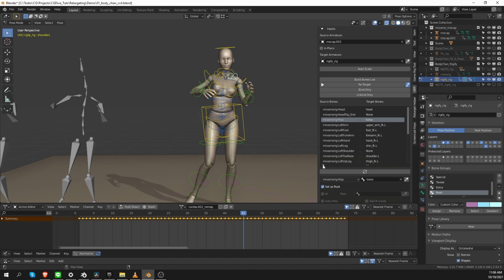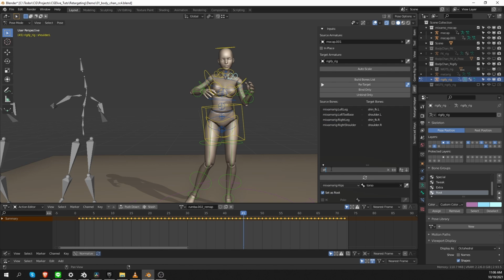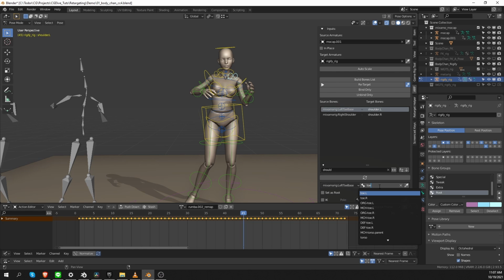We can also use the search field here. So let's search for shoulder. And yes, it seems that I matched the shoulder to the left toe. So the toe should be matched to the toe in the Rigify rig, toe.L.